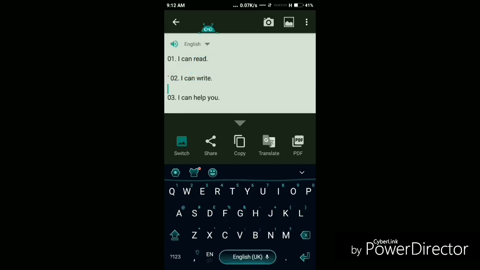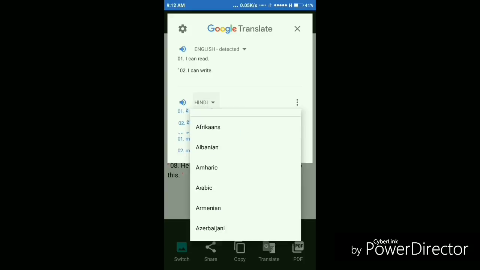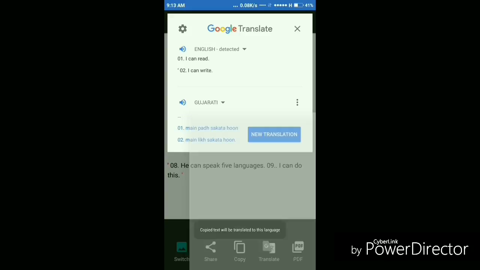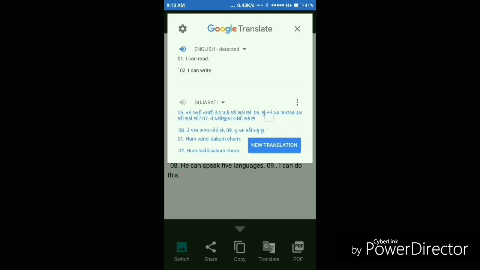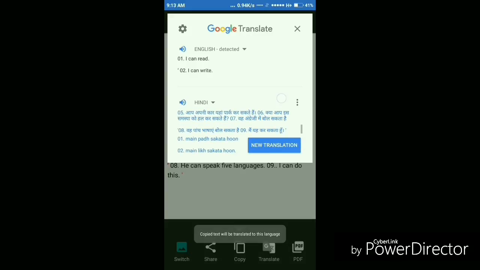Now click on the translate icon. Make sure you are connected to the internet. The text has been translated into English. As you can see here, there are many languages. You can translate into any language which you want to. Now copy it.